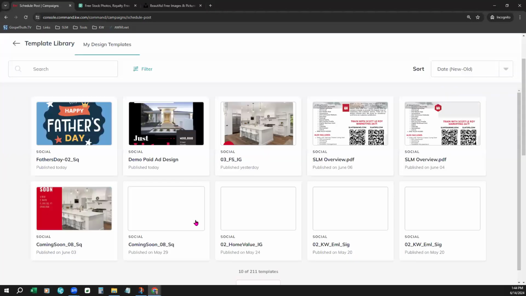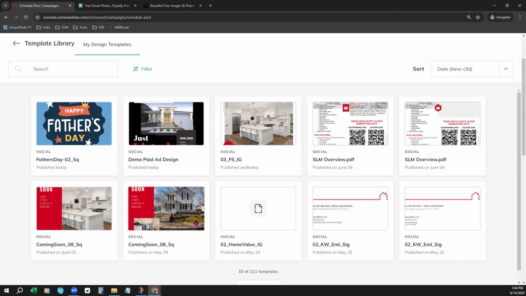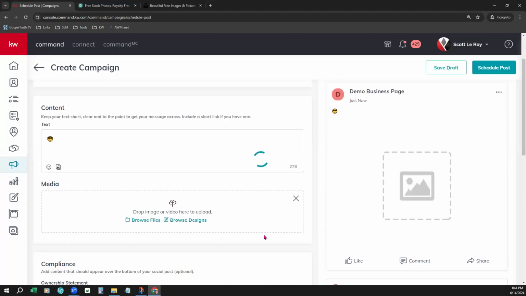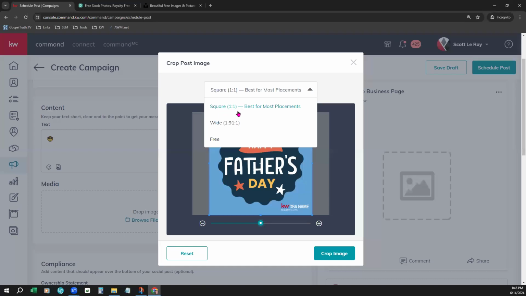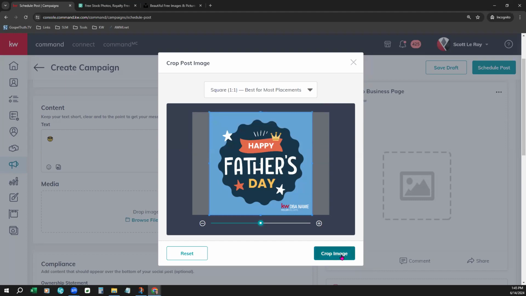And if you click browse designs, it'll take you right here to your designs templates. Don't panic if you don't see something you had already edited. Remember, this is only showing you social pieces. So you won't see your other projects like your email or your print pieces. But right here is the last one we edited, the Father's Day. So we'll click that. Gives it a second. There it goes. You can adjust the sizing if you want. The square 1x1 is usually best for social pieces, so we'll just leave it at that.